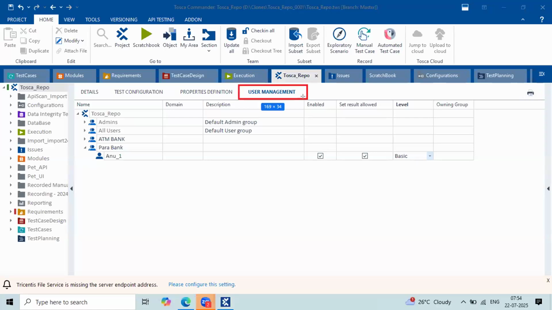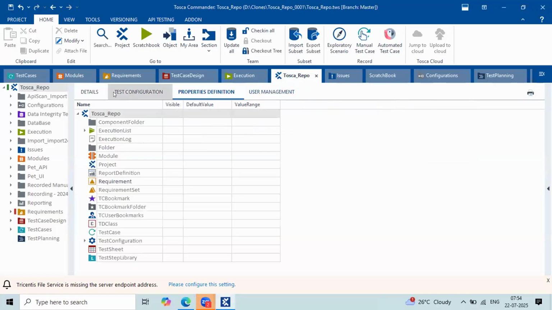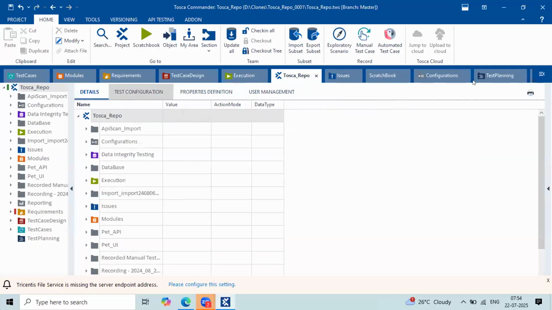This user management activity is taken care of by admin people who are acting as administrators of this entire project. They'll take care of user management. So as a tester, you are not able to see even these features in your workspace. If you log in with admin credentials, then only you are able to see user management and property definition, all this stuff. So by default, only the details would be displayed for a common user, right? Or test configuration also would be displayed. So the common user is able to see the details tab and configuration tab. That's it.